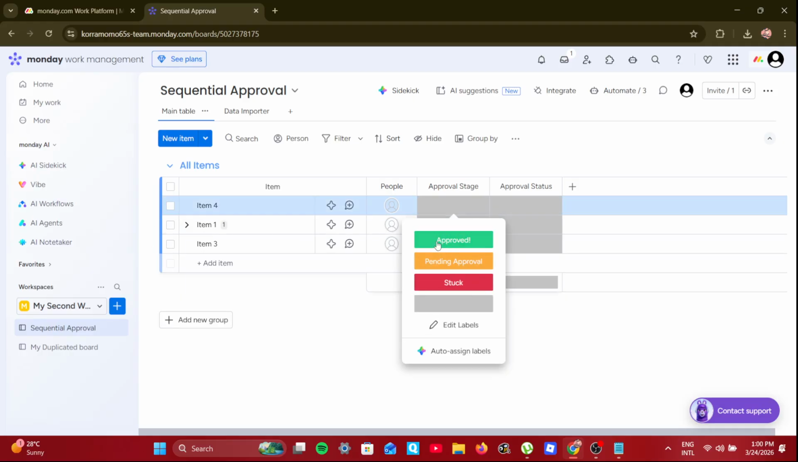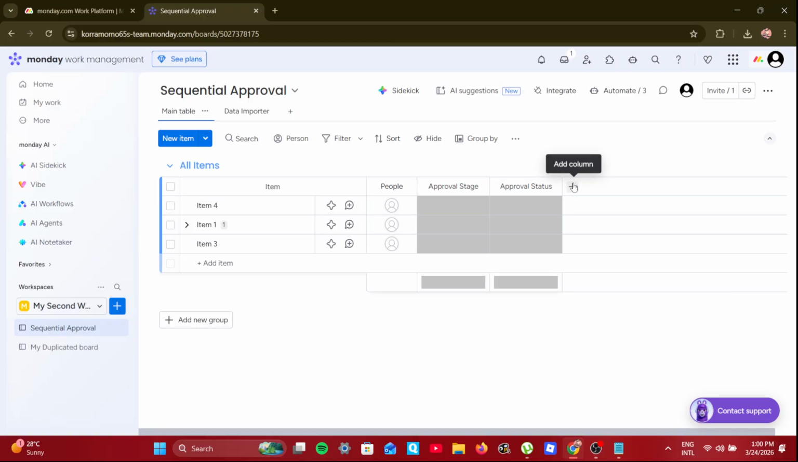Next, add another status column and name it Approval Status. This one is different from the stage column. Approval Stage tells you which step the item is on, while Approval Status tells you the outcome at that step, such as pending approval, approved, or rejected. Keeping these separate makes the workflow much easier to automate and track.